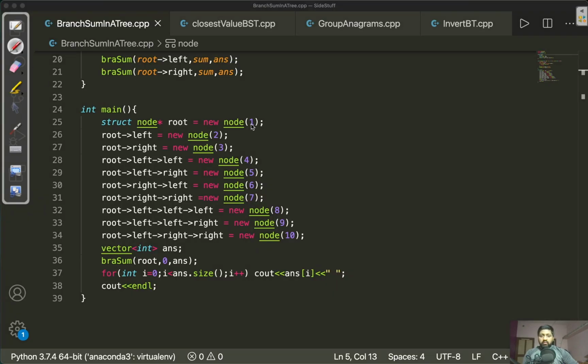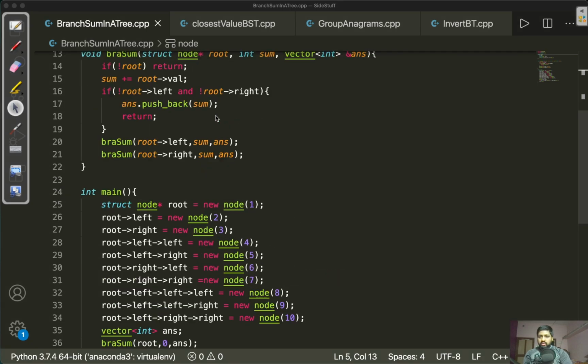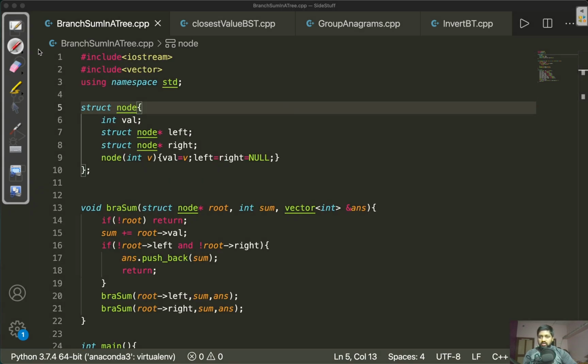Here, as I have shown you in the example, I have created a tree with nodes 1, 2, 3, 4 and so on. I have used this structure to create the node, in which I have the value, the left pointer, and the right pointer, and I have initialized this with the help of the constructor. So this is the basic initialization.